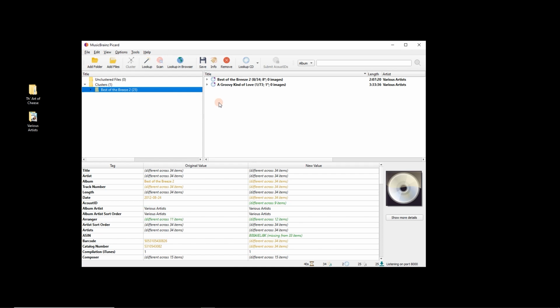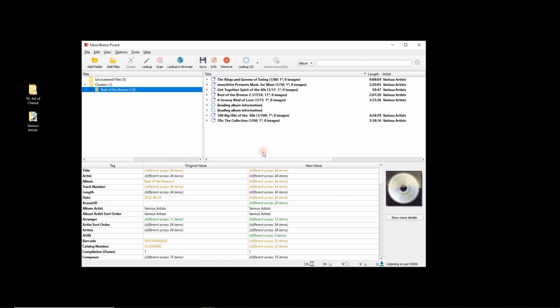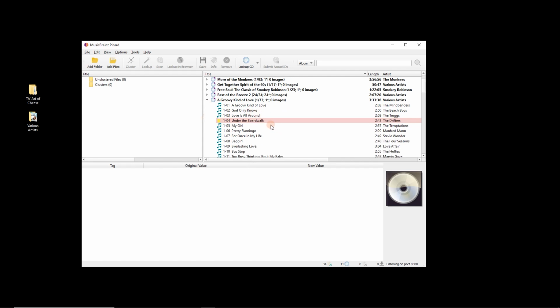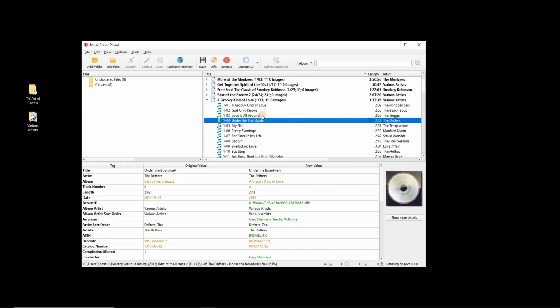Okay, now we can already see it's adding some to Best of the Breeze 2, but it's also finding all these other albums. Now this trips up a lot of people because they say, Picard has stuffed up my library, it's split everything up into different albums. That's because you're clicking scan, or most likely that is the problem. Because what it's doing is, it's ignoring current tags and it's listening to the track. Now, it's not actually incorrect to say that this track is on this compilation under the boardwalk.